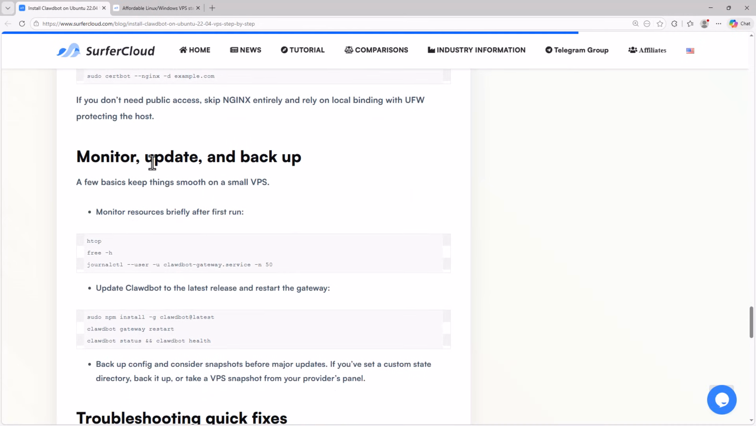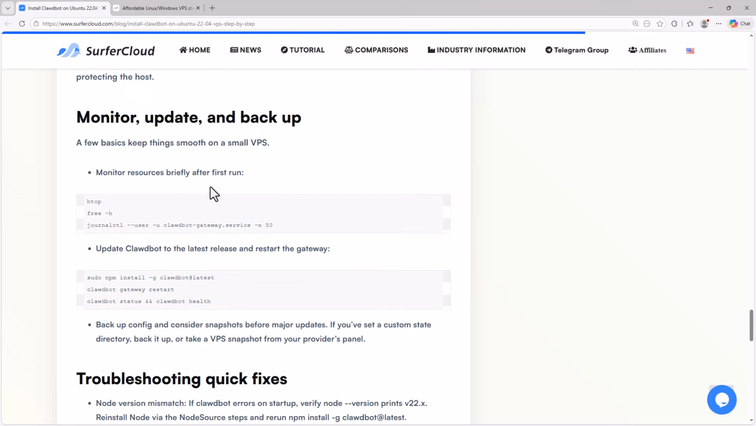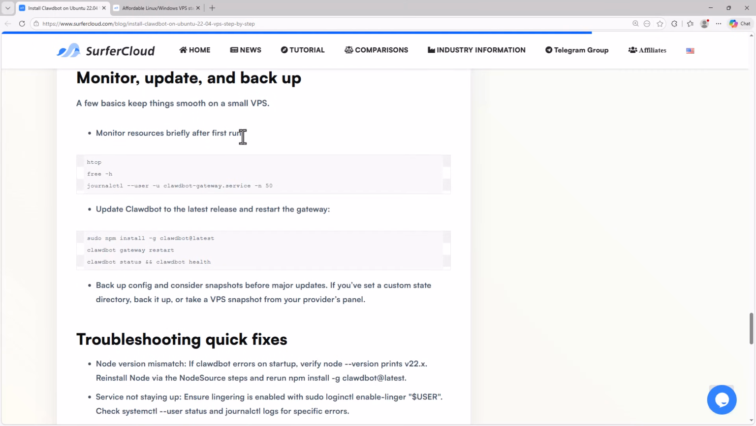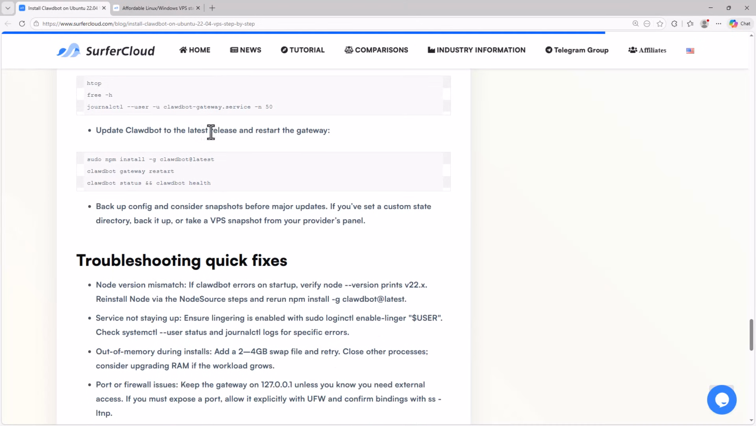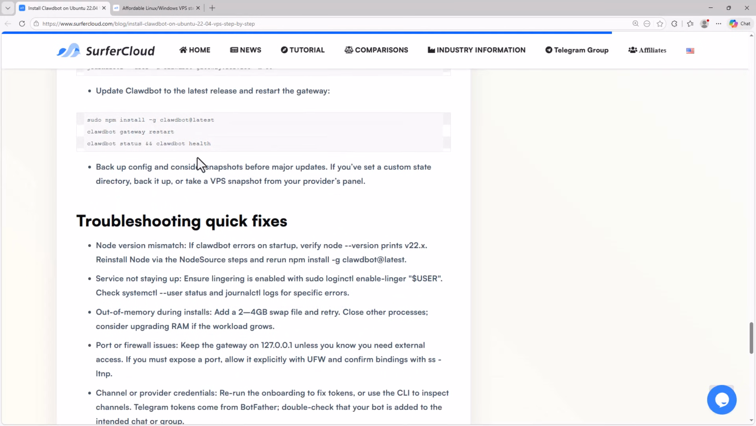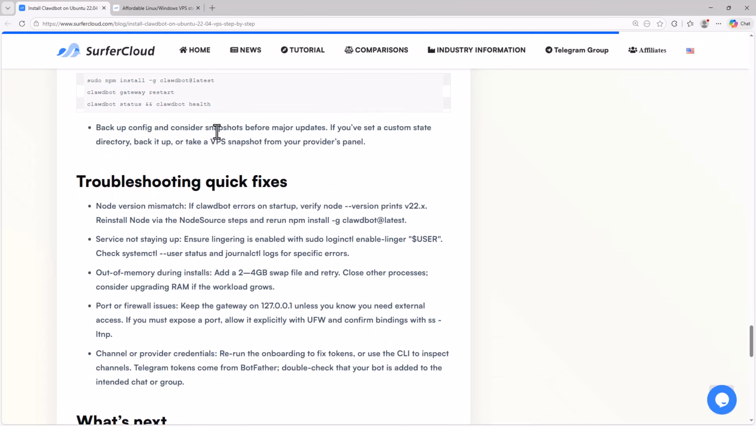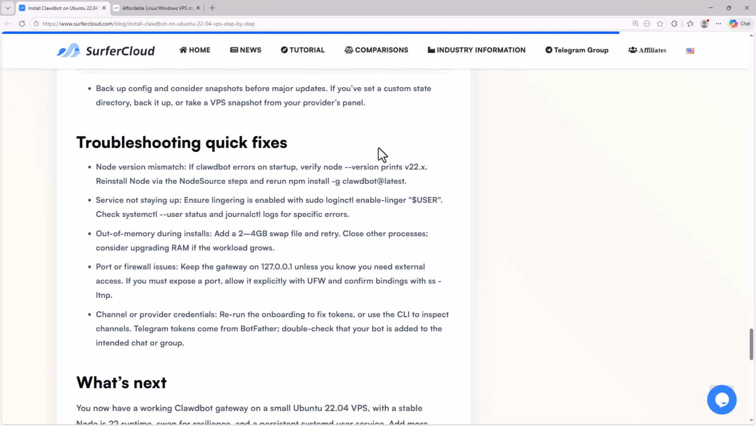If you don't need public access, skip Nginx entirely and rely on local binding with UFW protecting the host. Monitor, update, and backup. A few basics keep things smooth on a small VPS. Monitor resources briefly after first run. Update Cloudbot to the latest release and restart the gateway. Backup config and consider snapshots before major updates. If you've set a custom state directory, back it up, or take a VPS snapshot from your provider's panel.